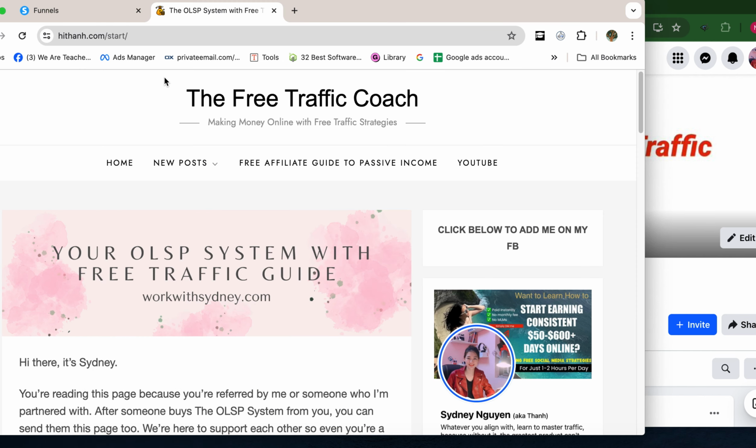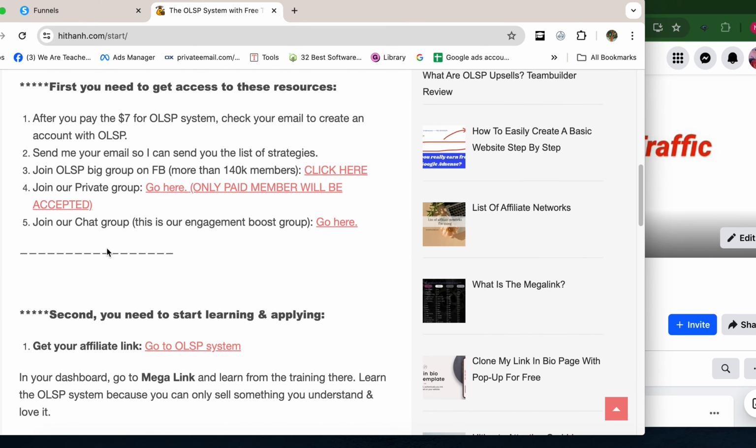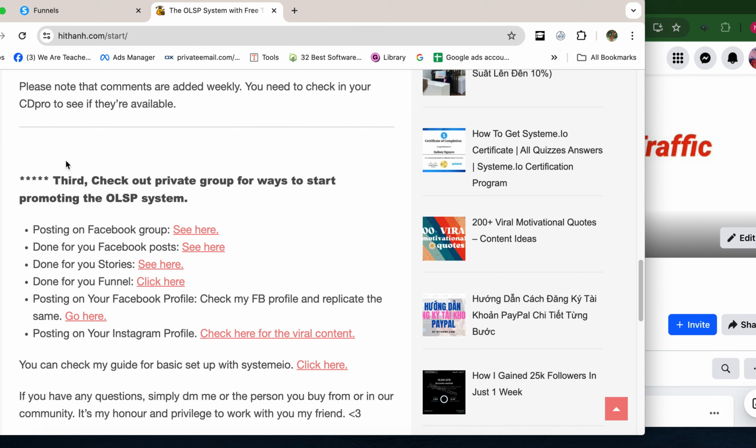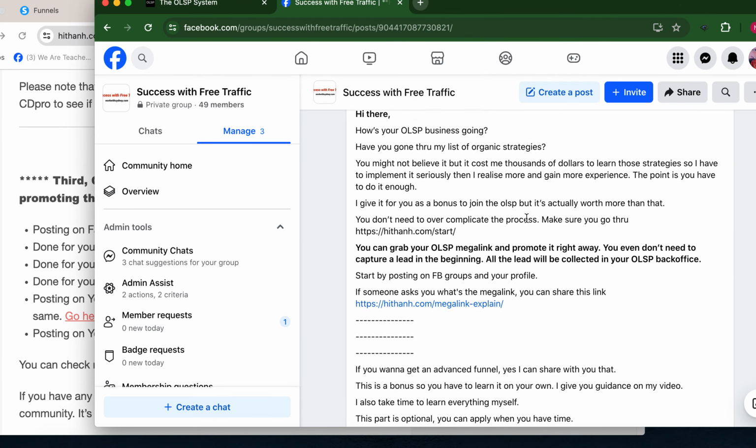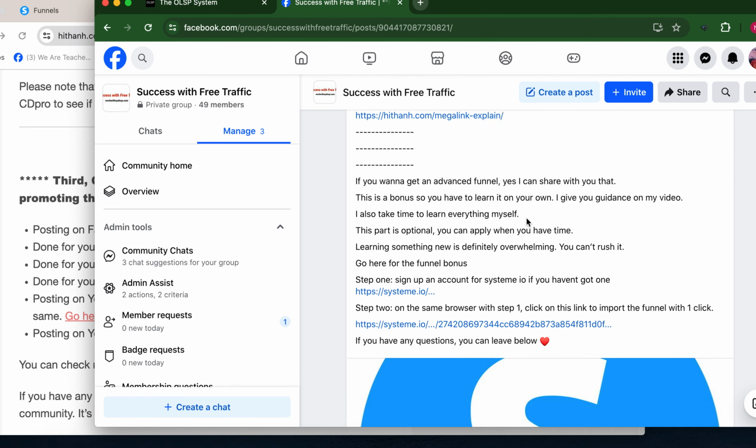Okay, so first of all, you need to make sure that you read everything on this page thoroughly, because this is my step-by-step guidance and it covers everything. So now, as you can see, I have the first step, second step, and I want you to look at the third step right here, because I have the done for you post stories funnel. You locate this funnel and you click on that one. It will redirect you to our group, and in this group I explain for you what you need to do.